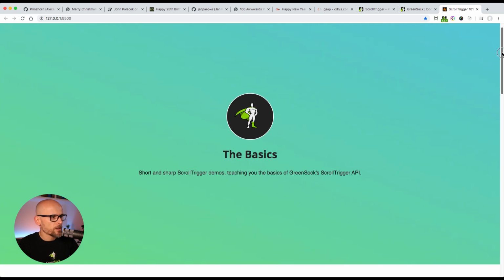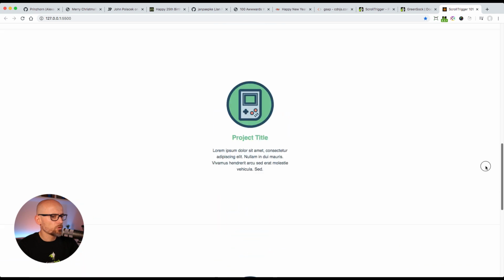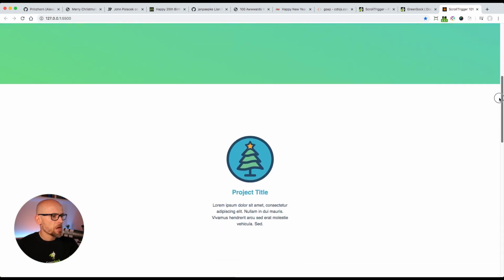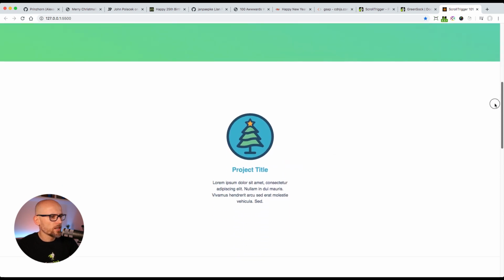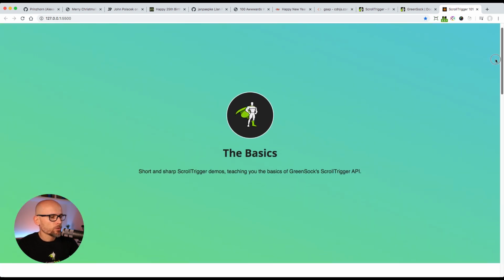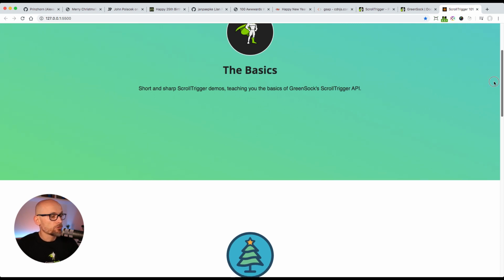Here I have the basic page with 3 sections. Nothing too crazy. The first section is 100% of the viewport height, and the next 3 are just sections with, I think, 200 pixels padding at the top and bottom. Now we're going to try to fade in this project when it comes into view. We'll play with it and see how ScrollTrigger works, and then we'll fine tune when we want this to fade in.